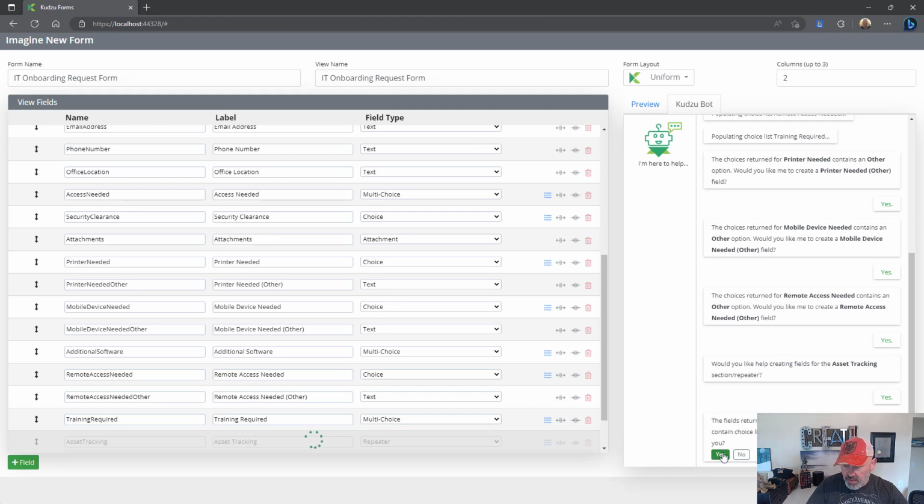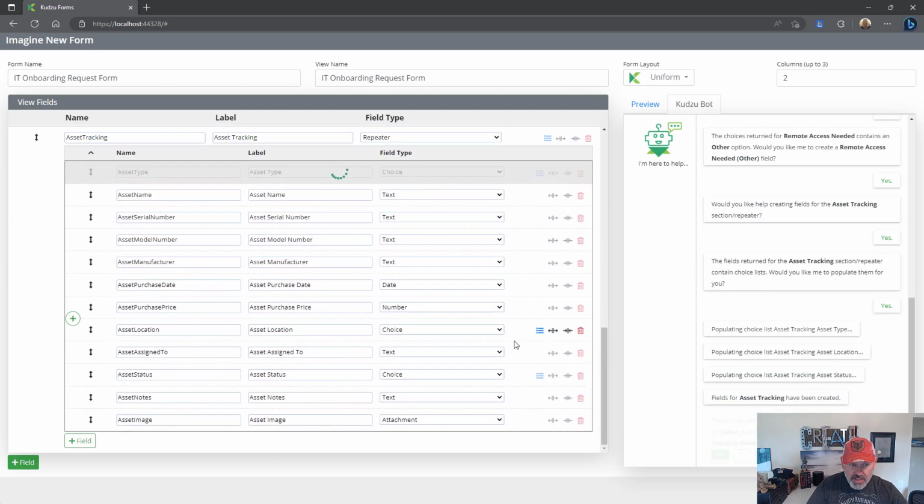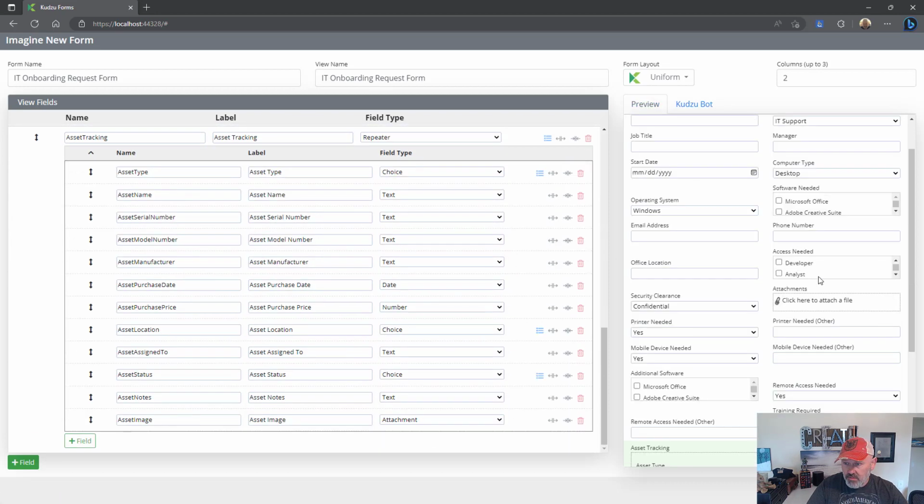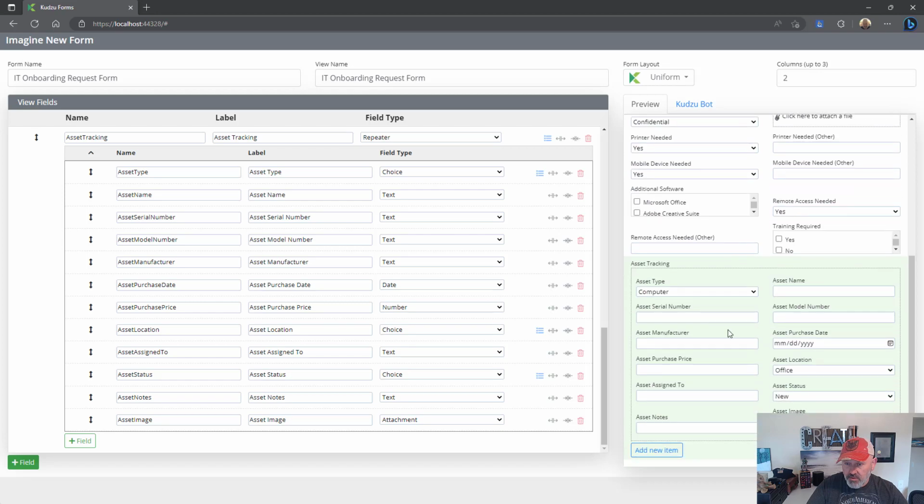It's saying it contains choice lists, and wants to know again if I want help. I'm going to take it up on that. And you can see we have a brand new section for asset tracking. Computer type, asset name, serial number, model number, manufacturer. Again, you can add to this. You can take fields away. Obviously, depending on the platform you're writing it out to, asset assigned to can be integrated with a people lookup, AD lookup, whatever your platform supports.